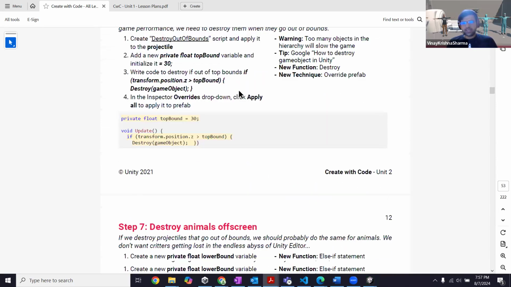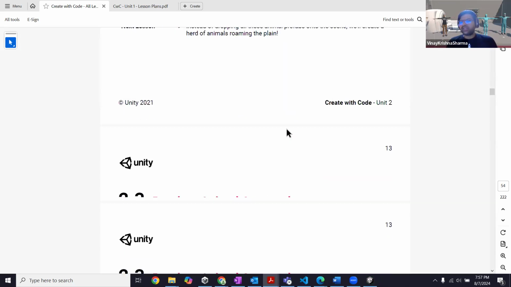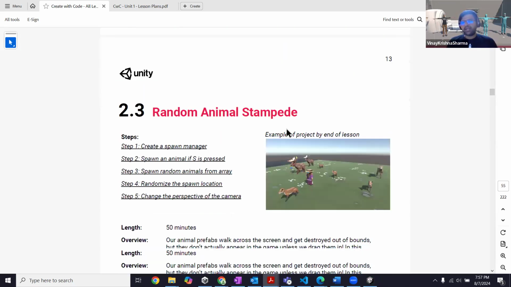Destroy animals off screen. All the animals, of course. Because it is going to be just like I'm spawning the food or the bullets, the animals will be spawned in runtime, and either they will hit the farmer or they will go beyond the view of the screen. Then we need to destroy them as well. So basically, some basic things that are done in every game.